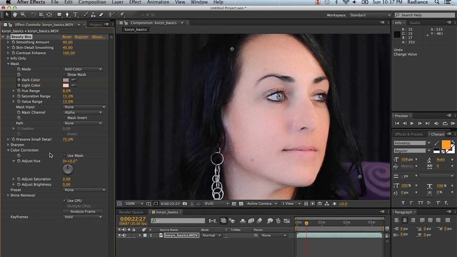And of course, we have our color correction controls down here. Now, these are pretty basic. If you're going to be doing hardcore color correcting, this is probably not the place to be doing it. But one of the really nice features about doing it in BeautyBox is you have the ability to use the mask. So the color corrections can be constrained just to the skin areas. So if you're just trying to make a very subtle adjustment just to the skin tones, turning on Use Mask and making the adjustments here can be a very good way of going.